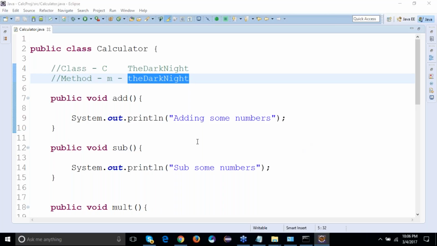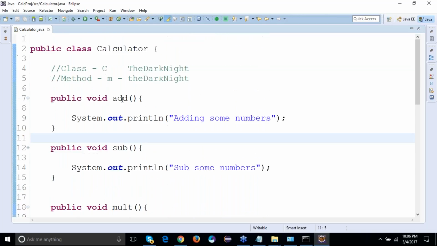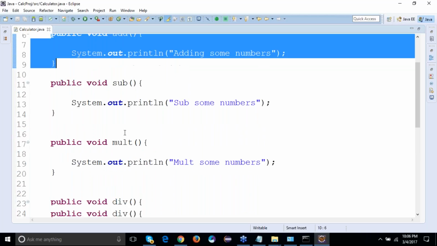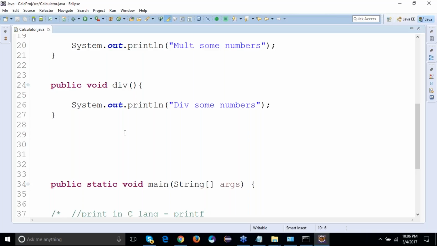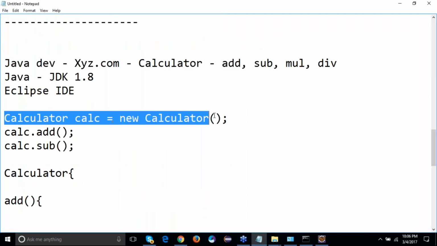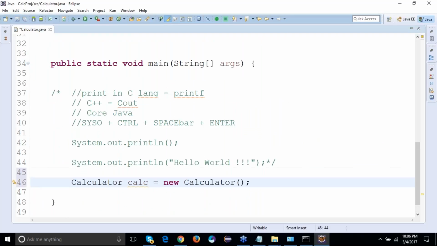All right. So all these methods are created. Now I want to call this addition method. Let us test whether this addition is working fine or not. We know how to call a method from a class. We have just seen it in a notepad, where we wrote Calculator calc equal to new Calculator. So I copy it from here, go to the main method and paste it over here. See, I'm not getting any error. It means this is a correct statement.